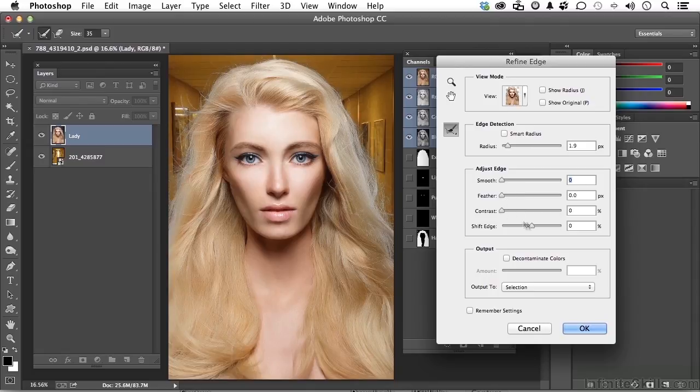add some contrast, shift the edge, which in this case I did a pretty good selection, so I don't want to do too much, but I do want to shift it about 1 or 2. Now, in decontaminating colors, it helps pull the colors of her blonde hair out from the background. We had a solid color background, so that really doesn't make any difference. If you like what you see, you can come over here and say output to what? Well, we go to selection. How about make it a layer mask? That gives us control. Click OK.